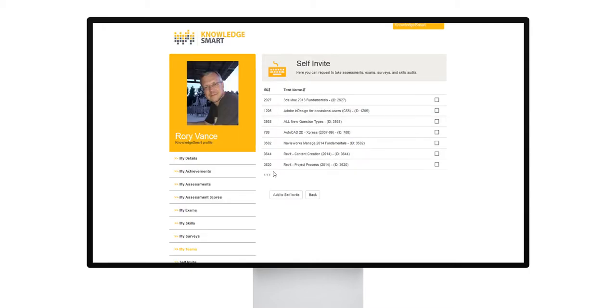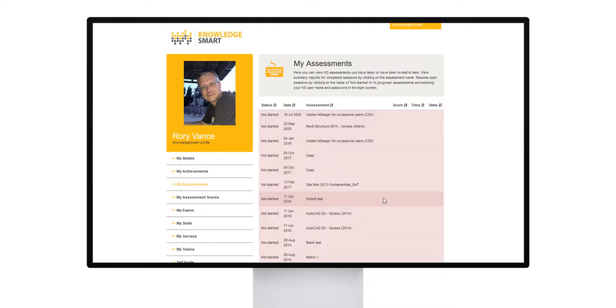So if we take a look at that workflow, we will select the appropriate assessment that we want to invite ourselves to and click Add to Self-Invite. Users will then be able to initiate the assessment portal from their My Assessments submenu. So here we can see that invite that I've just deployed, and I simply click the assessment name to be then taken straight into the assessment portal.